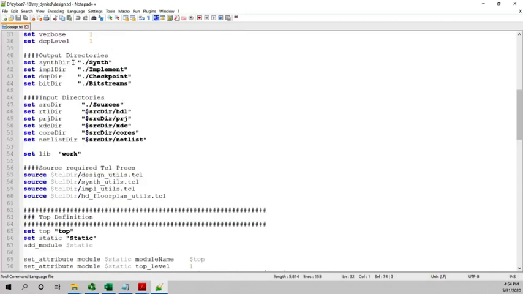Okay, and then here you see, these are the output directories. This is the reason I have a particular name for the folders. Okay, and then also the input directories, HDL, all of them.